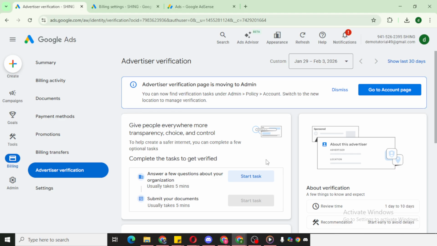As you progress, you'll see indicators showing where you are in the process. If you need to pause, you can usually come back and pick up where you left off. After you submit, the review can take a few days. To check how things are going, return to Billing and open Advertiser Verification. If something is rejected, don't worry. Google will explain what needs to be fixed, and you can update and resubmit right there.